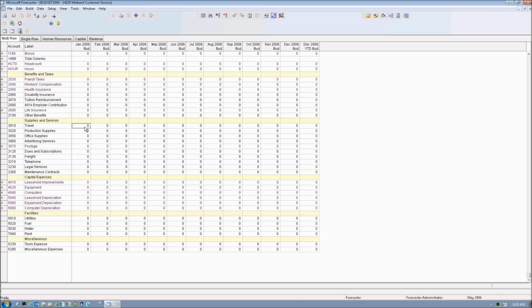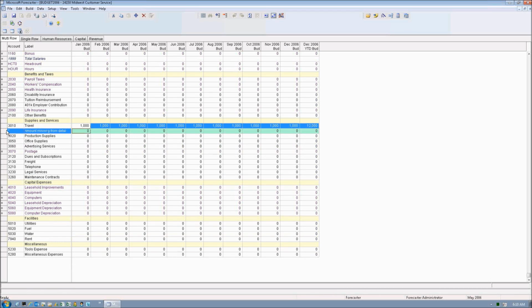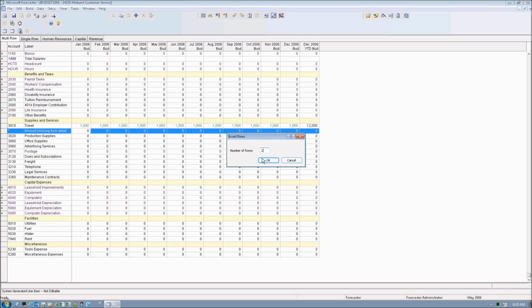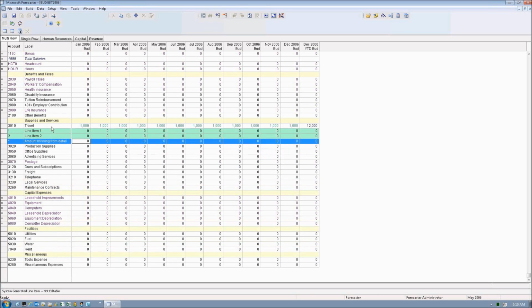They can fill in their travel expenses. You know, they can say it's $10,000, it's $1,000 a month, and fill that in. They can also put details in here, and I can insert a couple of lines. And I'll put two. And here I'm putting in that it's going to be the fall show, and that's going to be $500 a month. And then I'm also going to have the winter show.